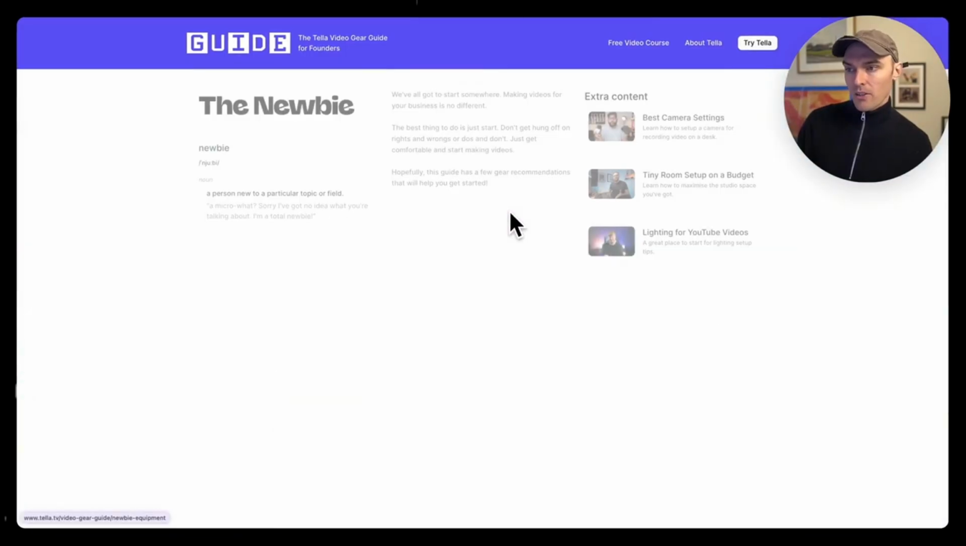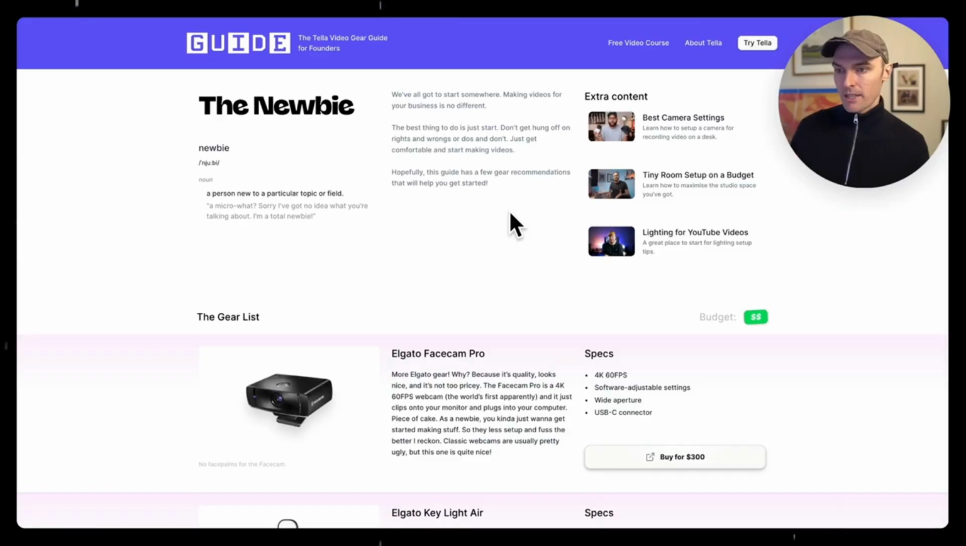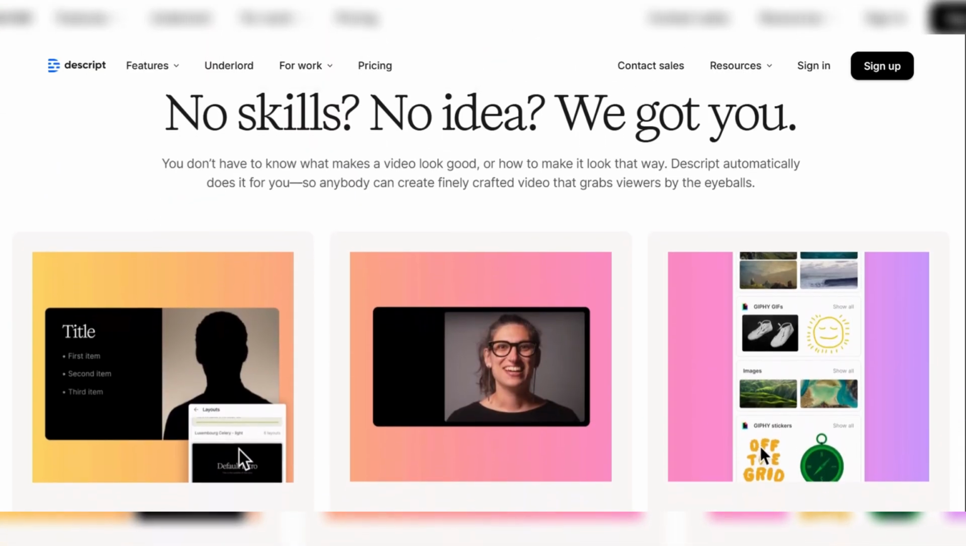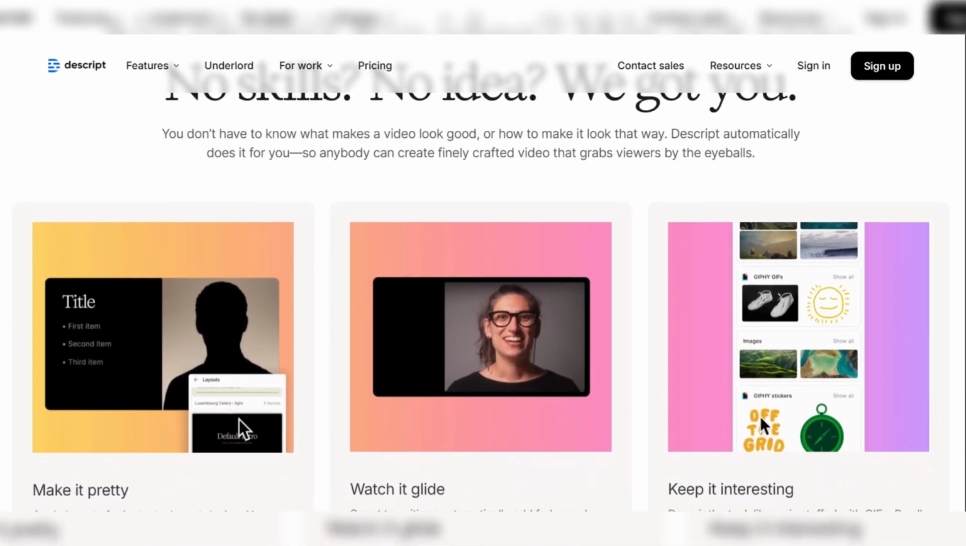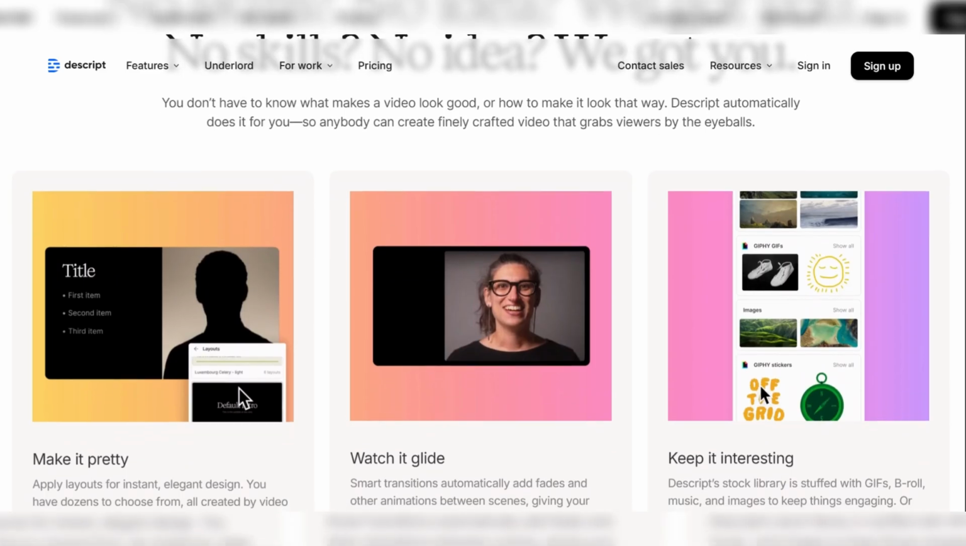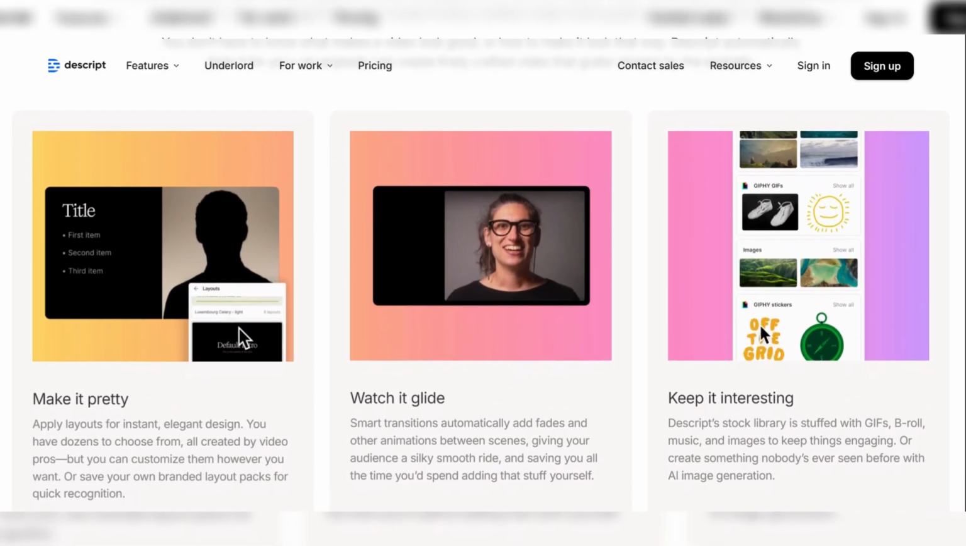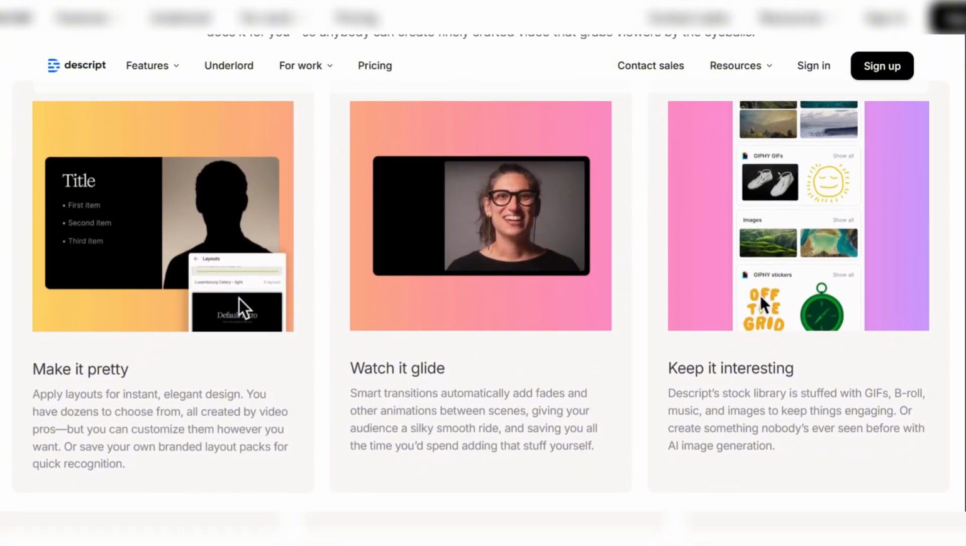Workflow integration. Tella offers a more simplified, all-in-one web-based solution for recording, light editing, and sharing. Descript, while having a web app, is more robust as a desktop application, whether it's Mac or Windows, integrating complex editing features and project management for larger productions.